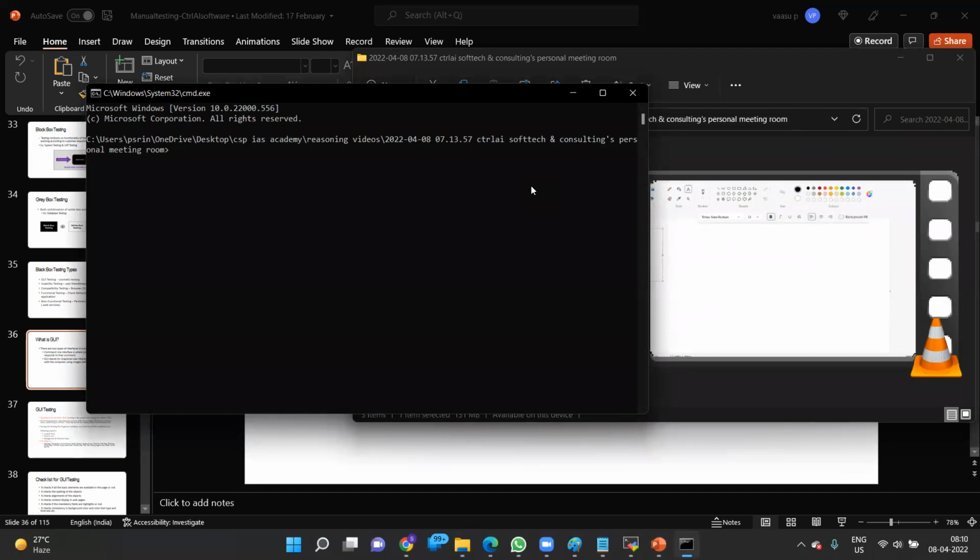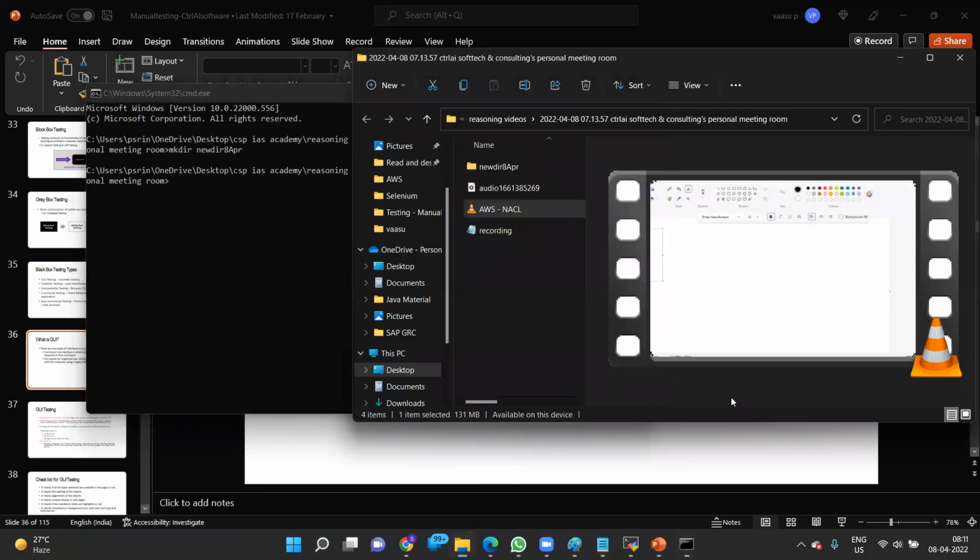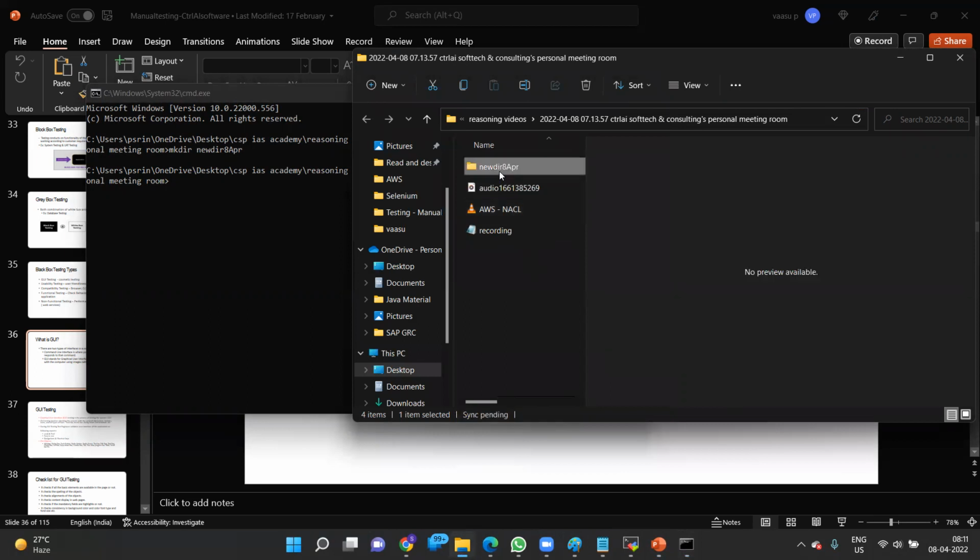Okay. So to create a folder, what we do, we simply use a make directory, new directory of 8th April. This is also another way of creating a folder. So just click enter. See, folder has been created over here. Just go and check. See, new folder has been created. That means to interact with the application, there are multiple ways.